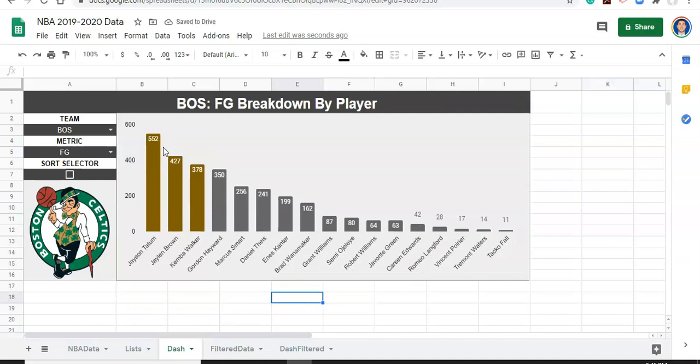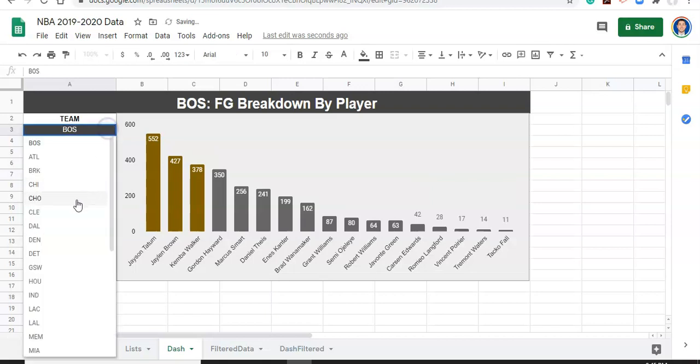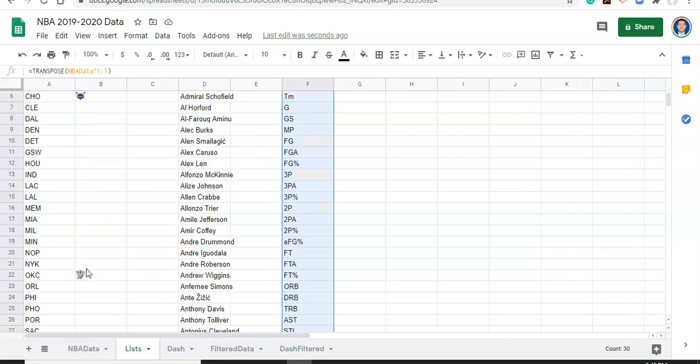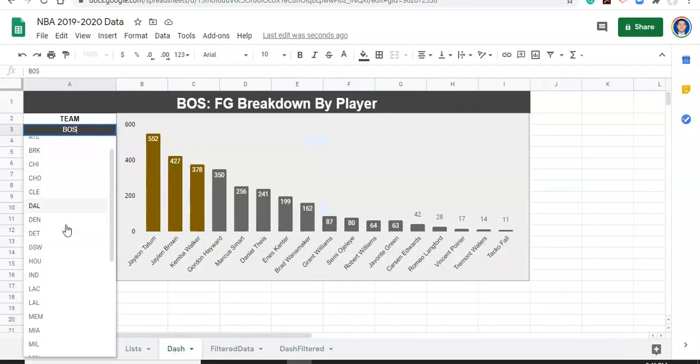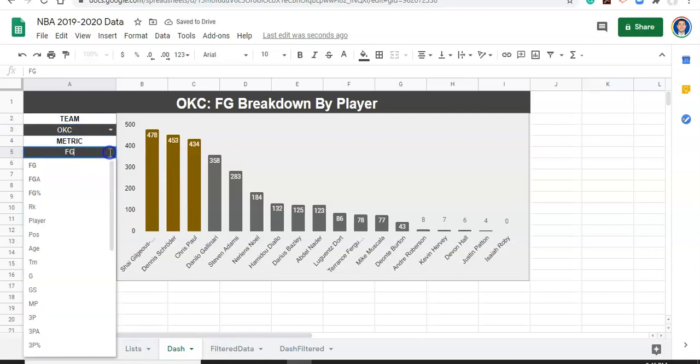Now we have this kind of dynamic chart that we can change the sorting with. We can change the team. I don't remember. Man, I should have remembered which icons we had. Let me go back. All right, so we got OKC also. So we'll change to OKC this time. And we'll switch the metric. What's something interesting? Who has the best three-point shooting percentage?